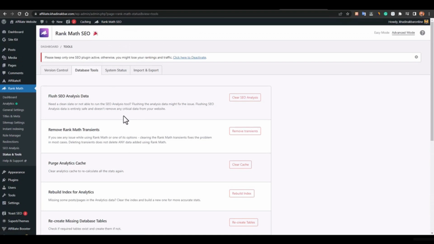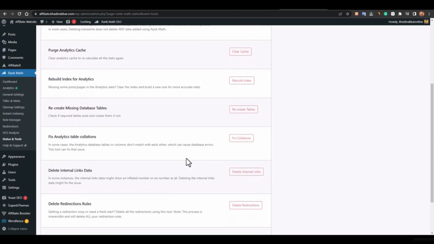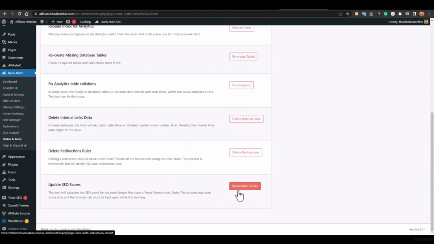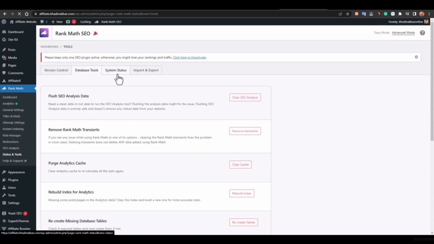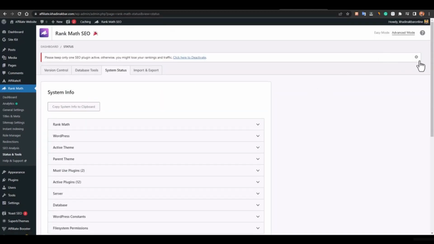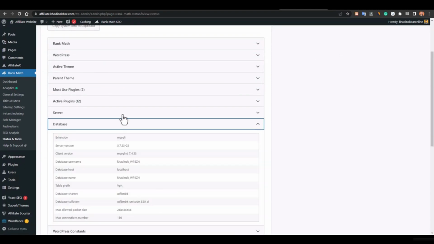Then you have database tools in which you can just flush all the SEO analysis data. You can remove the Rank Math transients, clear cache, and then you can also rebuild the index, and also recreate the missing tables, and you have a lot of other things. You can also recalculate the SEO scores and delete redirection rules if you got any error, and delete internal links data as well. Then you have system status settings, and here in system status settings you have all the settings of the status and databases, etc.